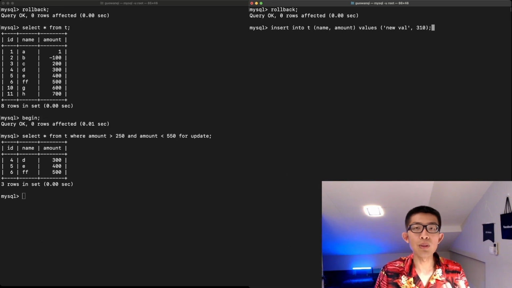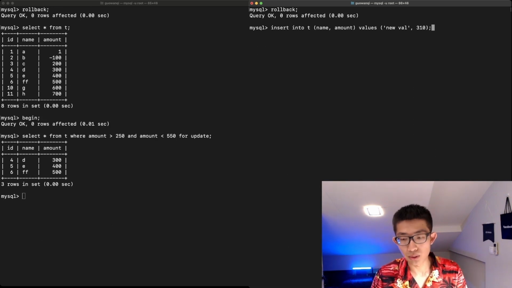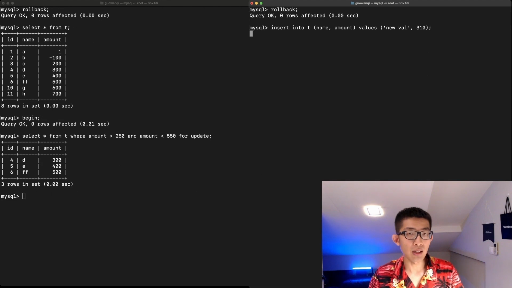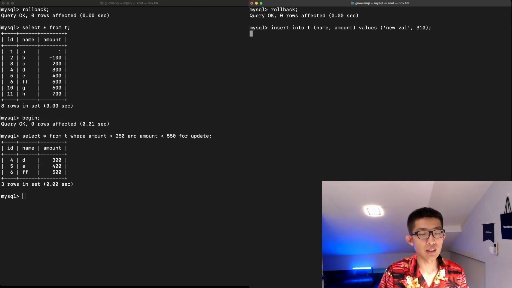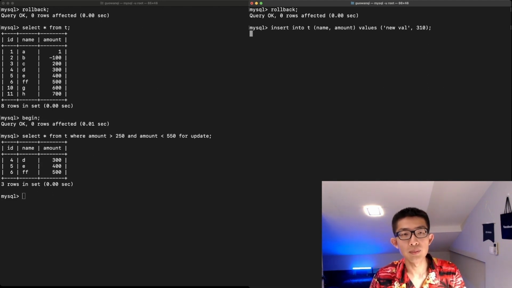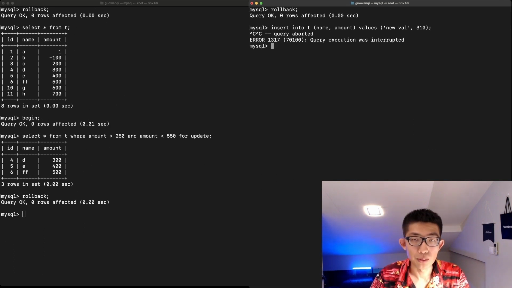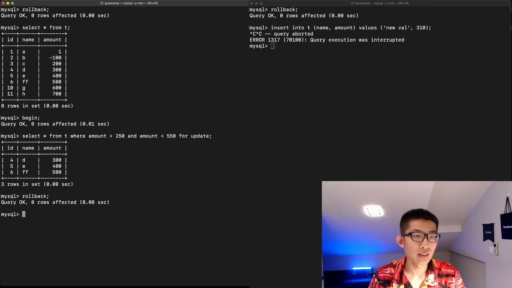So let's say I still want to do the insertion on my client number 2, and you see it is blocking because of the gap lock. So MySQL does prevent phantom in this scenario. When you have a locking read, the gap will be locked, which prevents insertion or deletion from that range. So let me exit from the SQL statement.